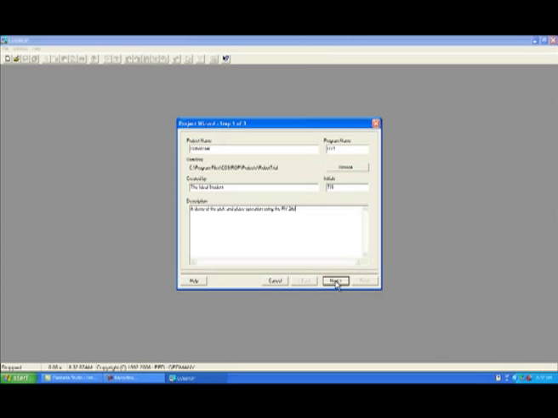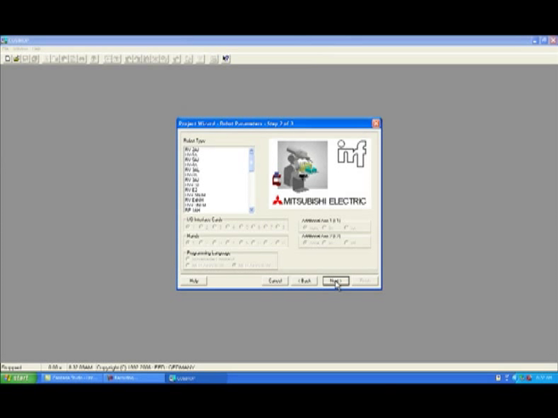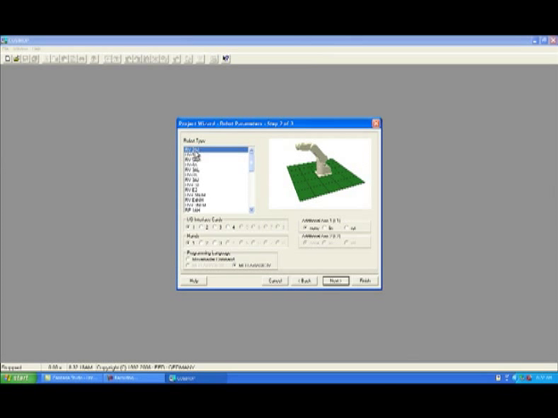When we're done, we click on Next, and we get a second window. Over here, we have to select the robot model. Our model is the one on top. We press on it, and we get a number of default parameters. We will not change any of the default parameters. We leave everything as it is.